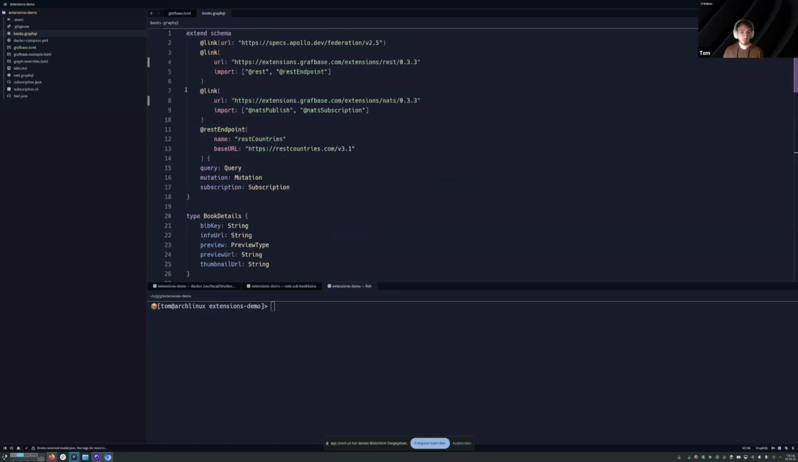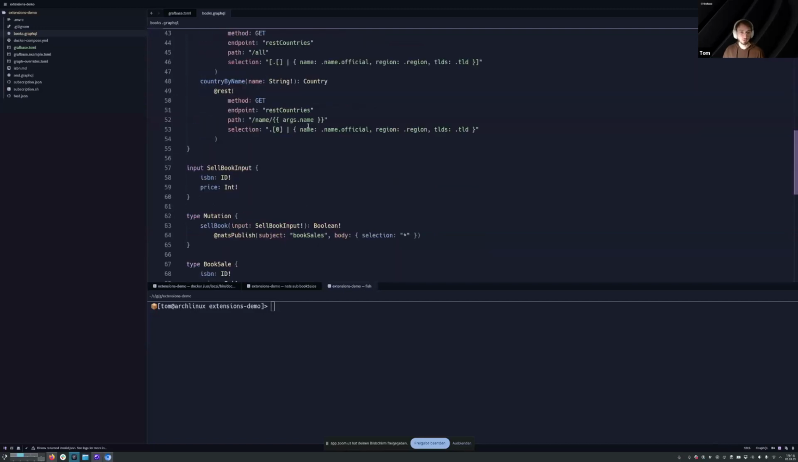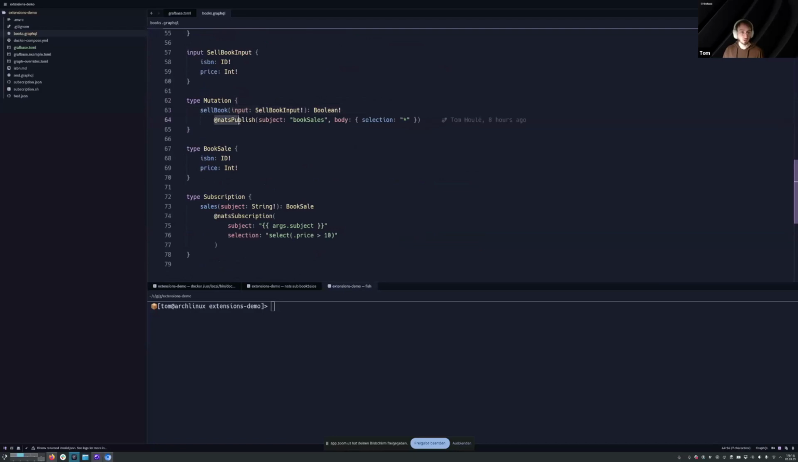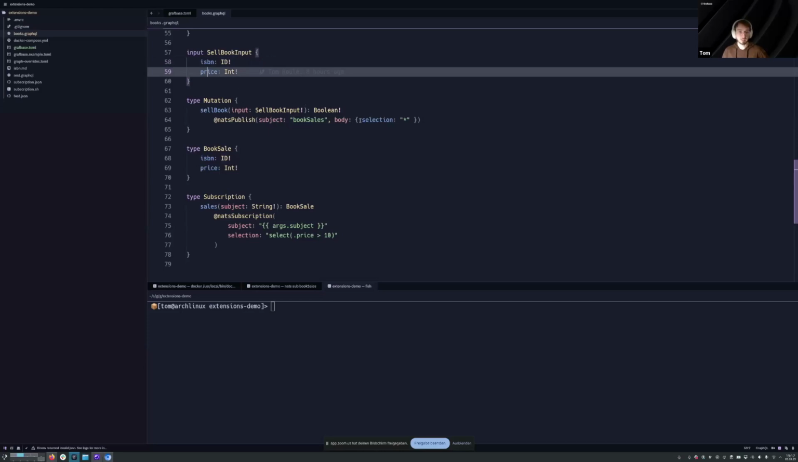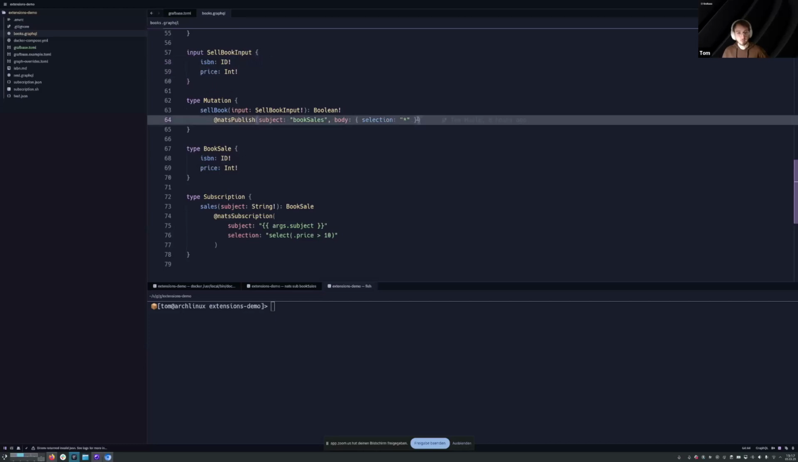On the NATS extension, same thing. We import the extension from the registry. We have 2 directives, NATS publish and NATS subscription. And then we have a mutation field that publishes on the NATS. So if you're not familiar with NATS, it's an event queue basically. So we publish events to topics or subjects. We can then listen to them in other parts of the system. So we have kind of modeling a bookstore where books get sold, and this gets sold by ISBN and price. So based on that input, we are going to publish to the book sales topic and select everything.